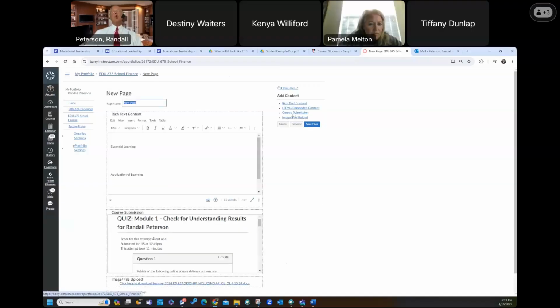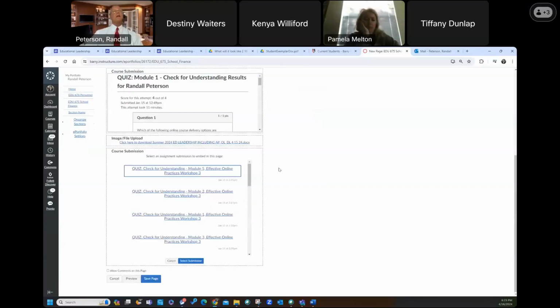Now, the other way that you could do it, if you go edit this page and you want to go to course submission, and again, like I said before, if there's any assignment that you submitted, all you need to do is click on course submission and all those assignments would be listed over here on the left side. And you could just go ahead and choose the appropriate assignments and they would be posted in that section.